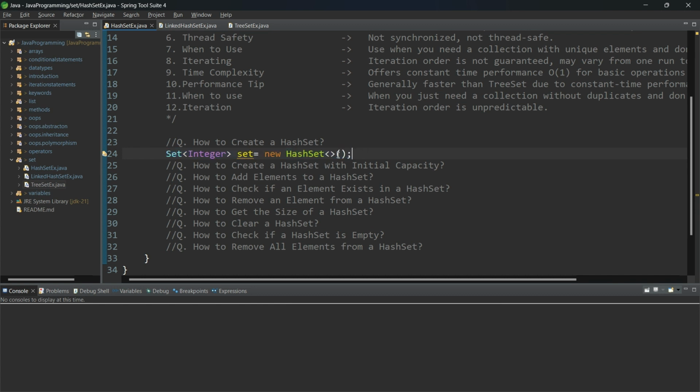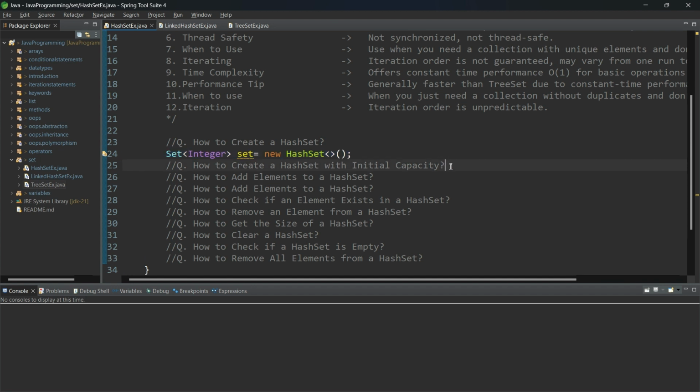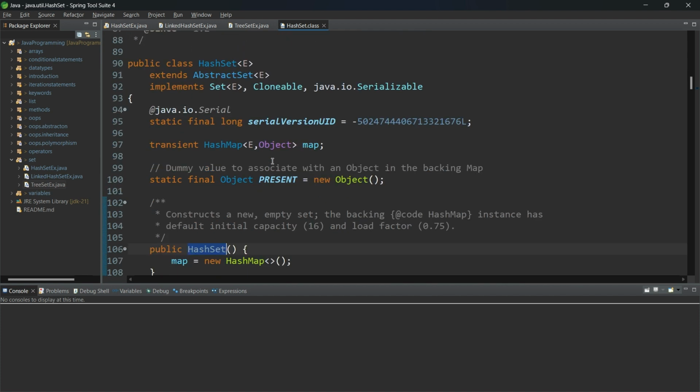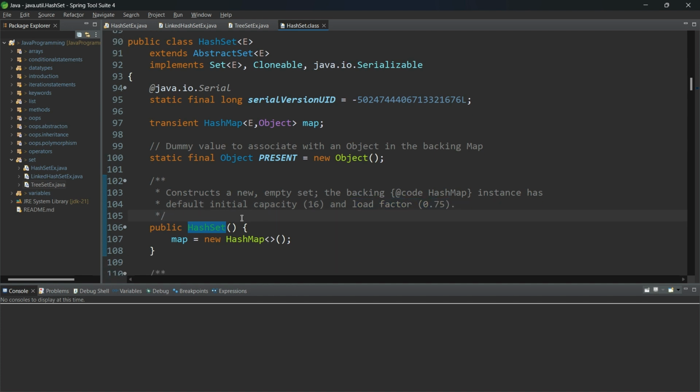This is with the default initial capacity. The second one: HashSet2, I am using a different variable name. If you want your own initial capacity, you can override it like this. Previously the default capacity, let me open HashSet, is 10 or 16. I think default initial capacity here is 16. You can see this in the documentation, right? And there is the load factor.